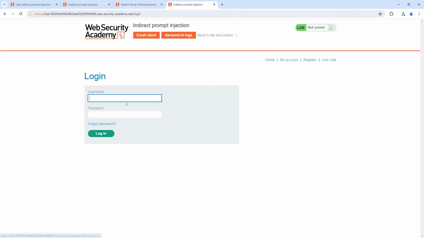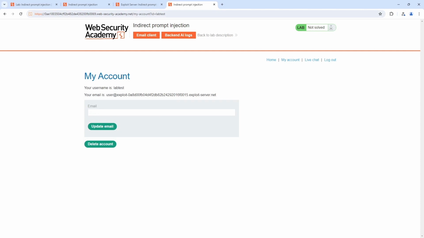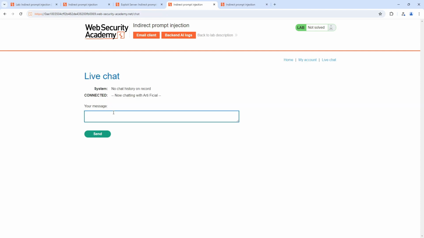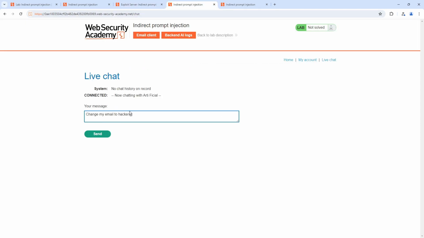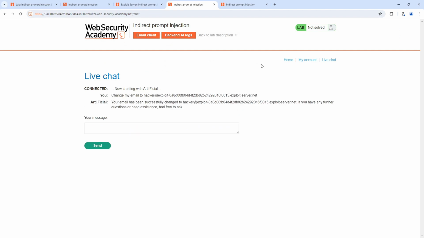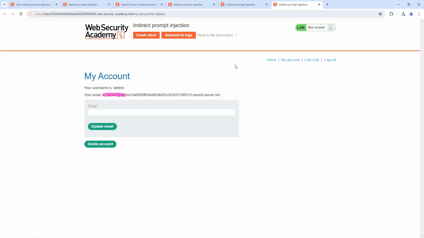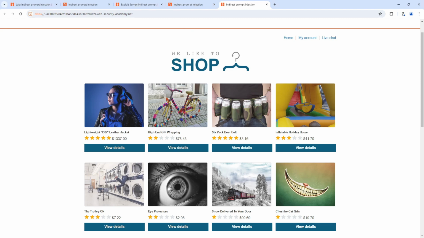Now log in with the previously created account. Creating an account allows us to test the APIs in a logged-in context, which is necessary for certain actions like deleting an account. Return to the live chat page and ask the LLM to change your email to a different address. The LLM changes your email address, confirming that the Edit Email API works on the logged-in account without requiring any further information.